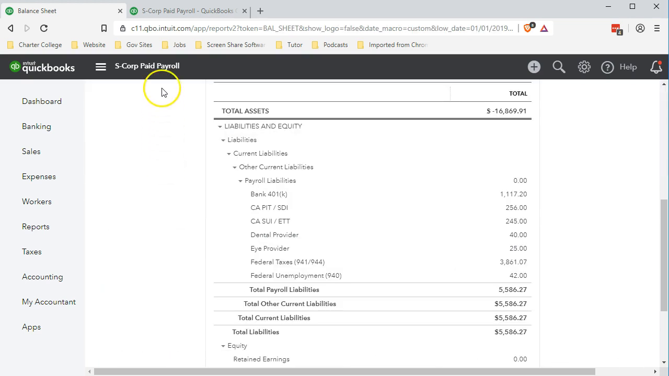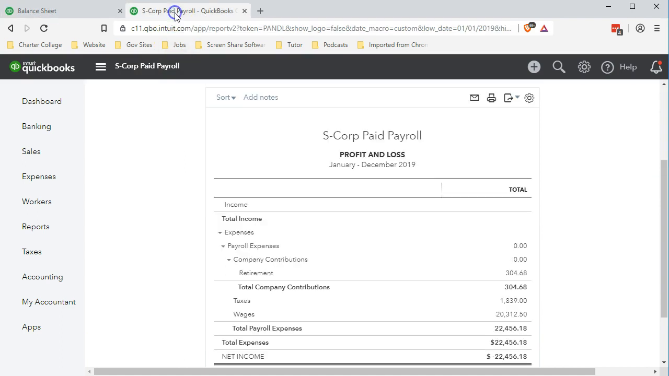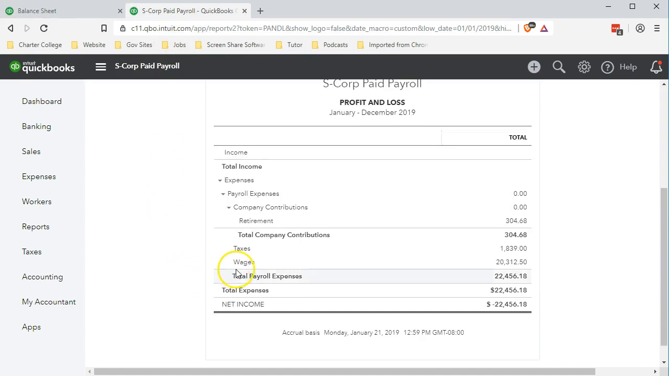The other side then, if we go back to the second tab, for the income statement is for taxes. These are taxes that we paid, the employer taxes. That's what the taxes are for payroll taxes from the employee perspective.